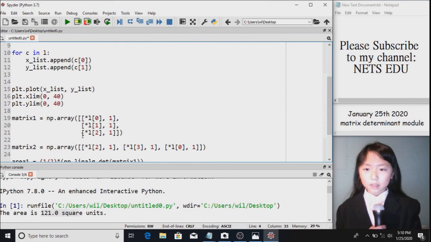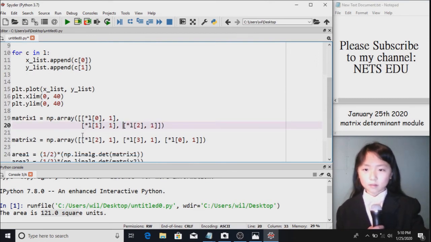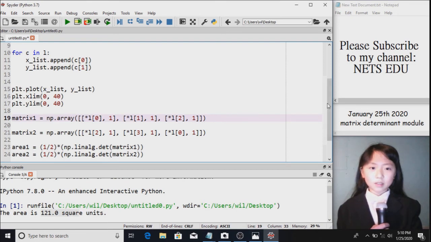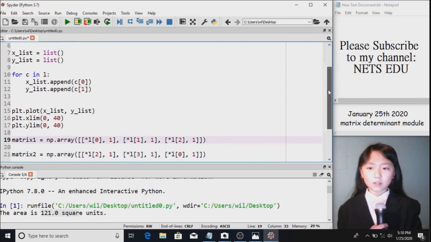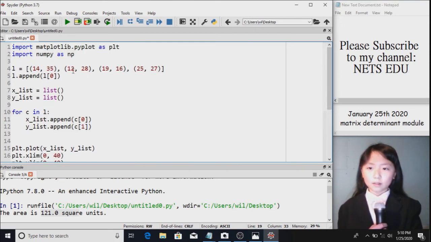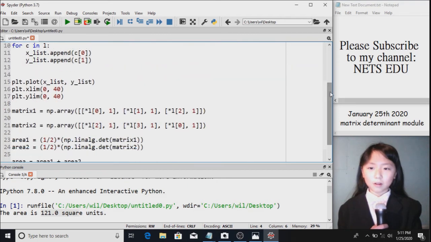Now, let me just remove these. As you can see here, matrix 2, which is the matrix for the other triangle, we do the same thing, only that for the other triangle, we have this coordinate, and this coordinate. So we do that in that order.